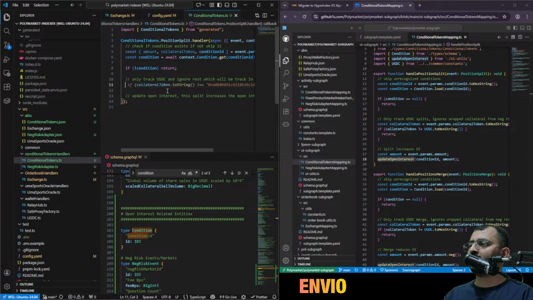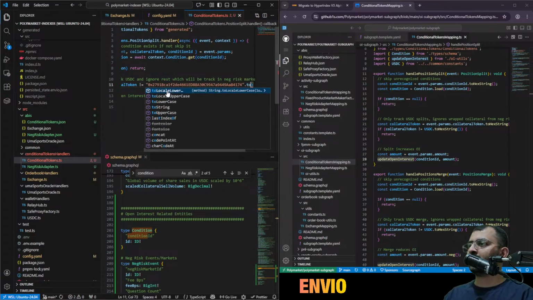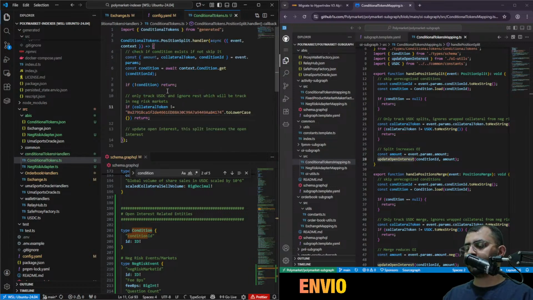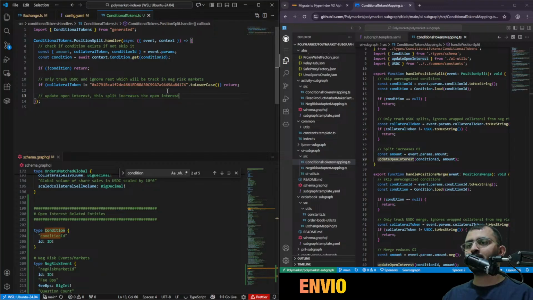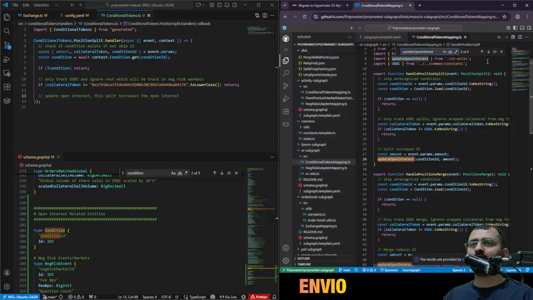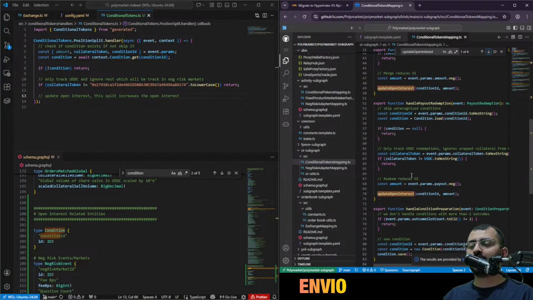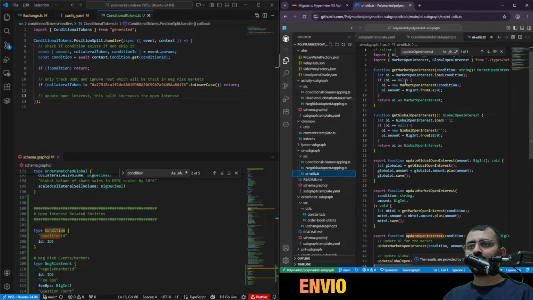Now, if collateral token is not equal to lowercase, return. Also, let me hide this. And finally, we have update open interest. Okay, now at this point, it makes sense to have a function because we are using it twice or three times.